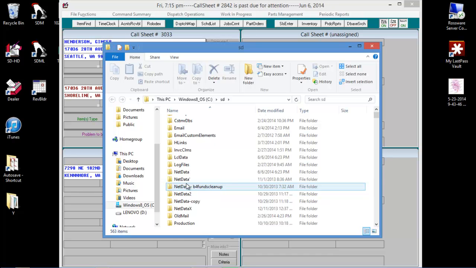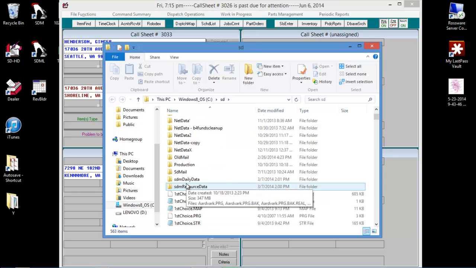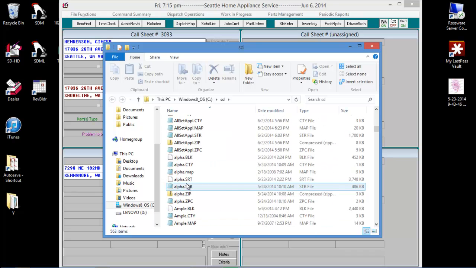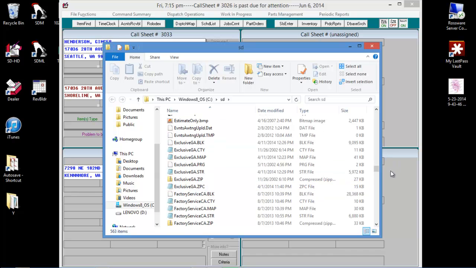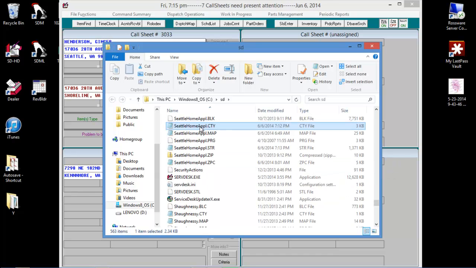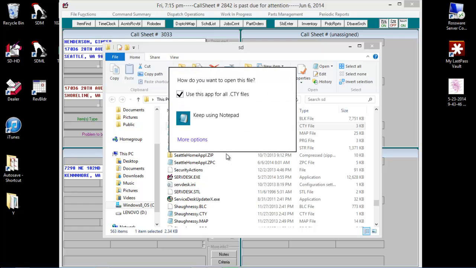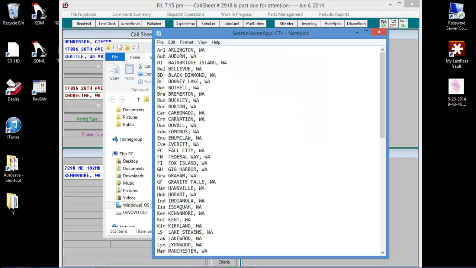Now scroll down until you find your custom .cty file. It should be some variation of your company's name. Right-click and choose Open With, and then choose Notepad. We do not recommend using any other program to open this file. This file may appear to be a simple list, but it actually has a specific format. Any break in the format will cause the file to fail.